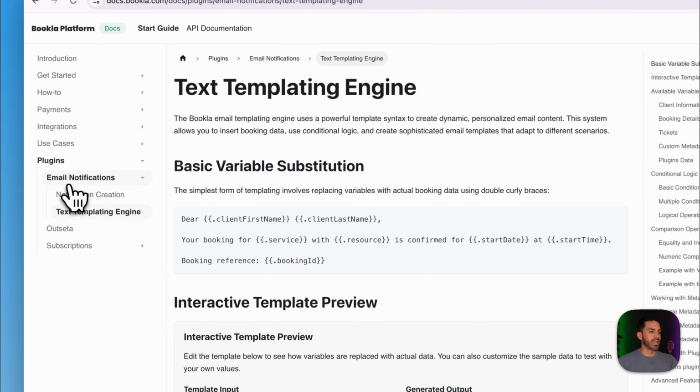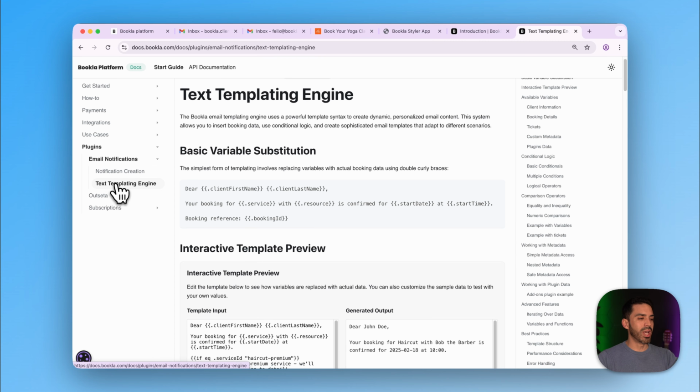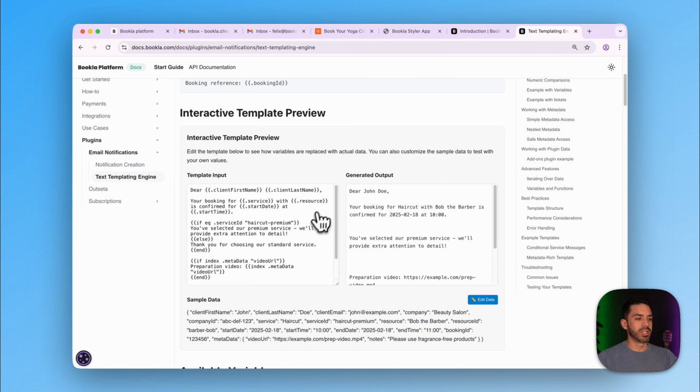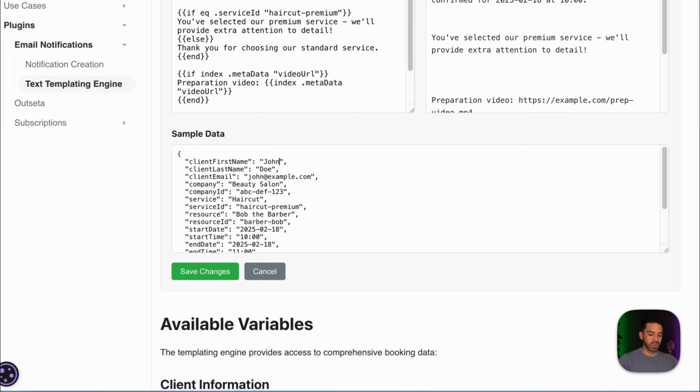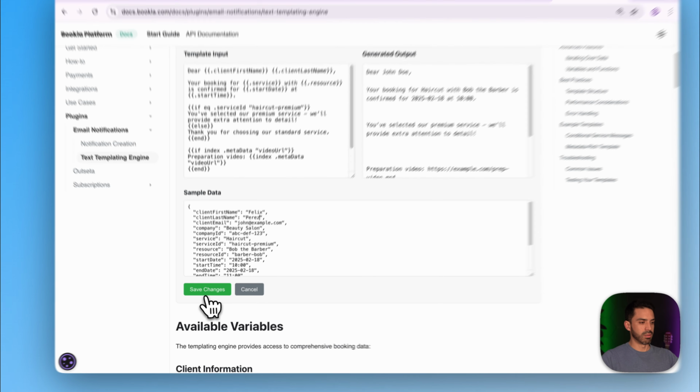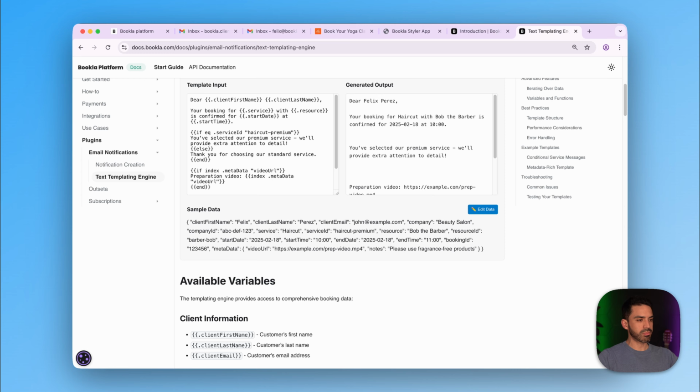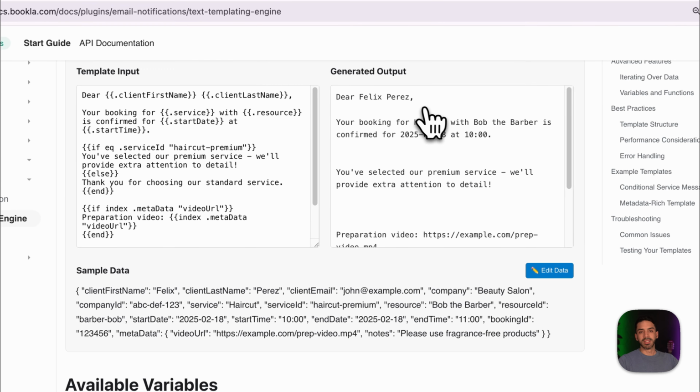On the text templating engine is where things become interesting. We have a nice interactive template preview, which we can fully customize. For example, let's go ahead and replace this John Doe with real data. Felix. And save. Now we have Dear Felix Perez.